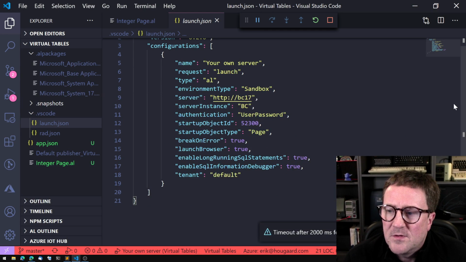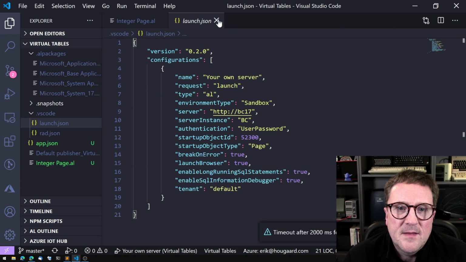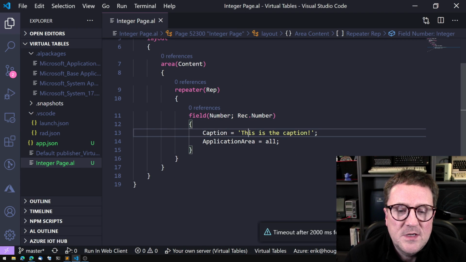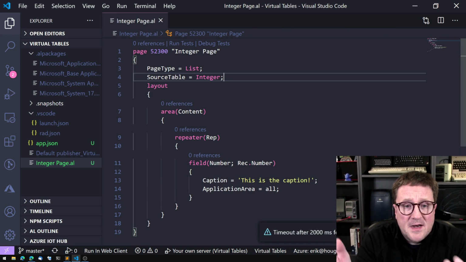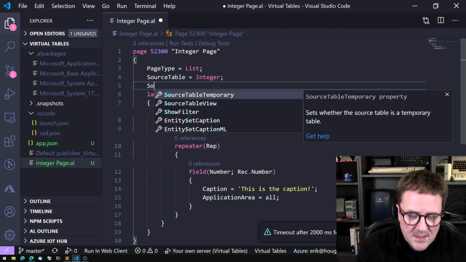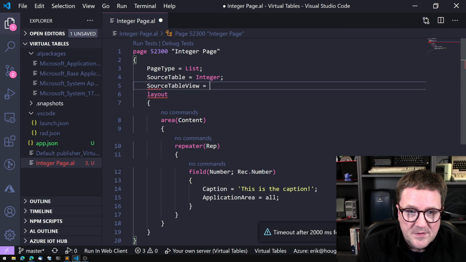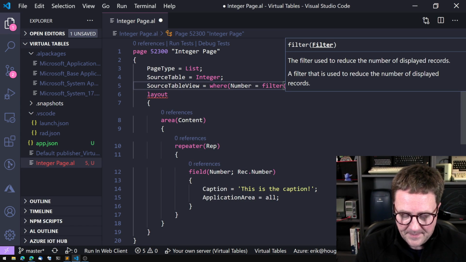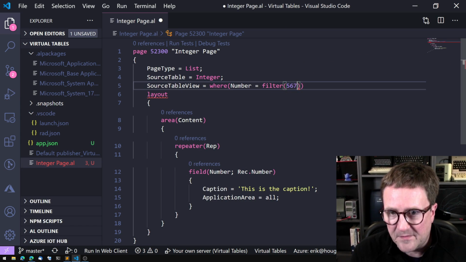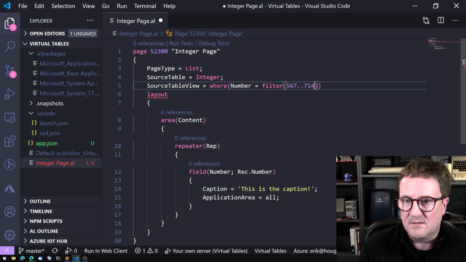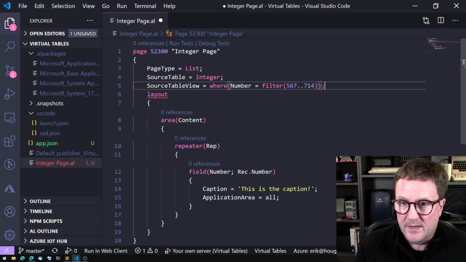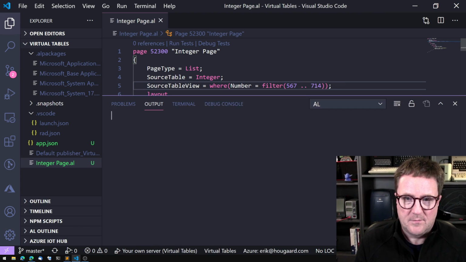So typically when you use this table, it has all possible records. The typical usage would be that, for some reason, you need to process something there's 419 of it. So in this case, since we're in a page, we can do view where number equal filter, and we can say, okay, we need to go from 567 to 714. Okay, I guess that's the range. Run again.